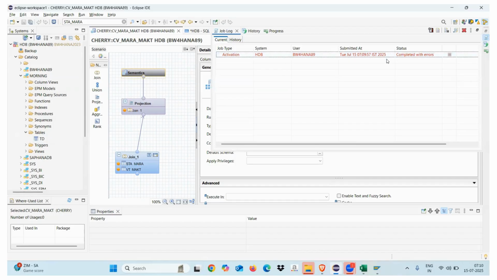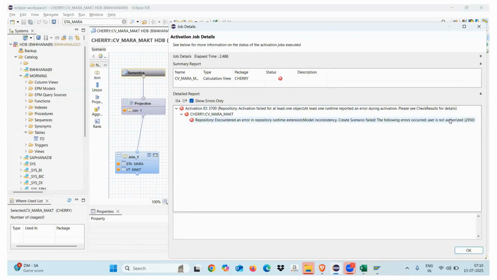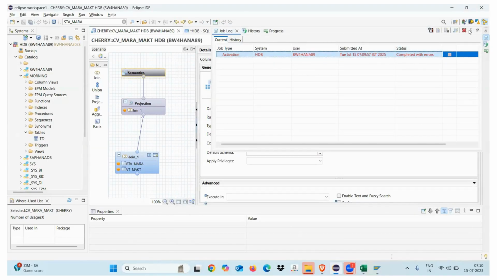See, now it will get activation. What is this issue? Again, user is not authorized.